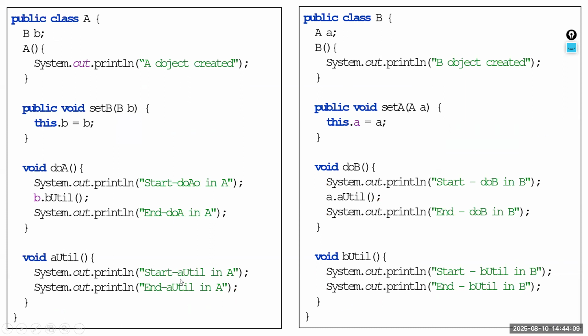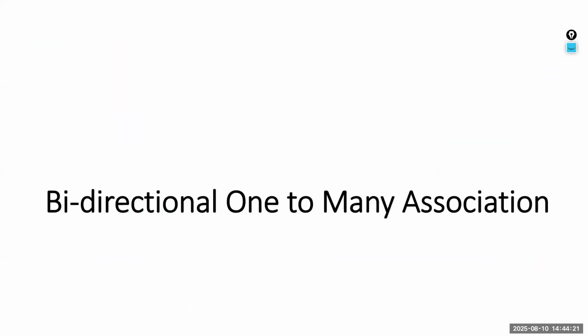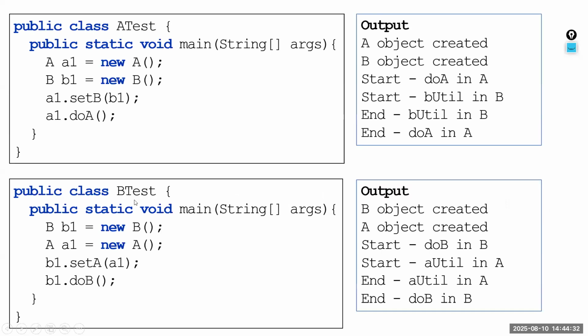So this is an example, but I'm not going to do that example with you. Maybe you can do it by yourself if you are curious, if you are interested. Then you need to set B object to A or A object to B, depending on what kind of thing you are doing.